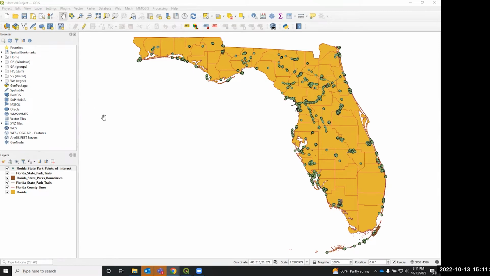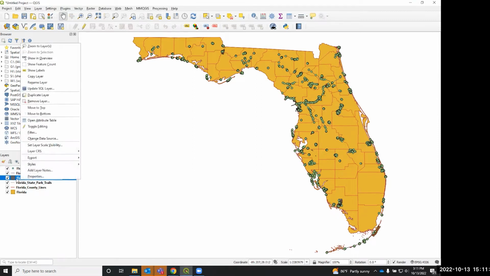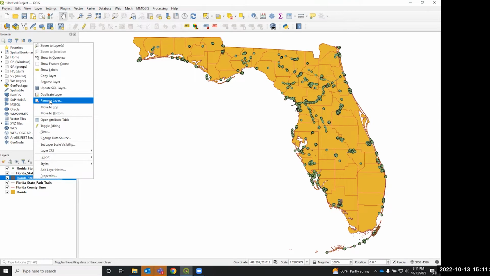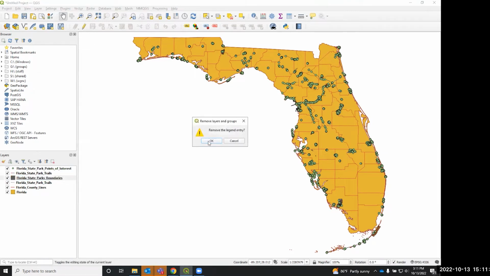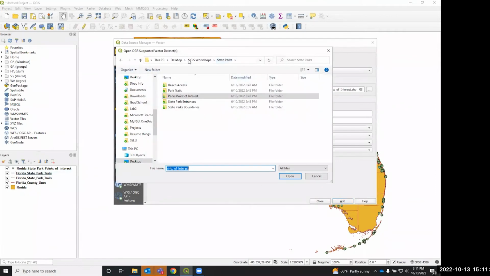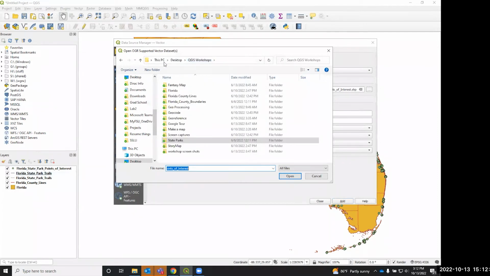Oh, I did forget one more layer. I got ahead of myself. Sorry, excuse me. I didn't want park boundaries, but I'm going to show you how to remove a layer in case you accidentally added something you didn't want. If you right click, remove layer, it asks if I want to remove it from the entry, and now that layer is gone. But I do want to add in the QGIS workshop, Florida County boundaries. There we go.